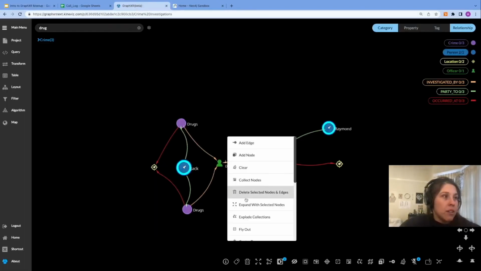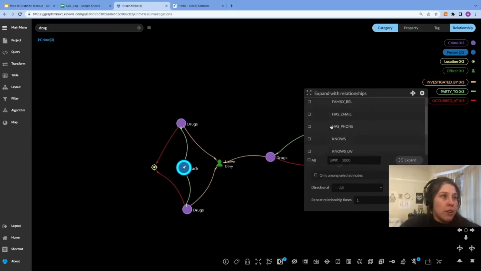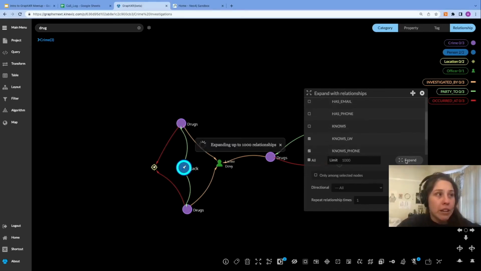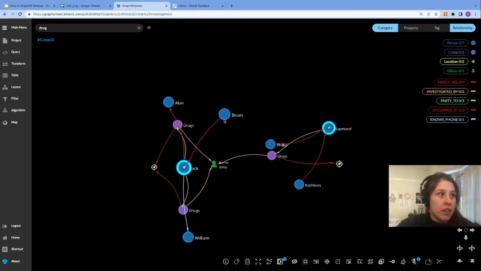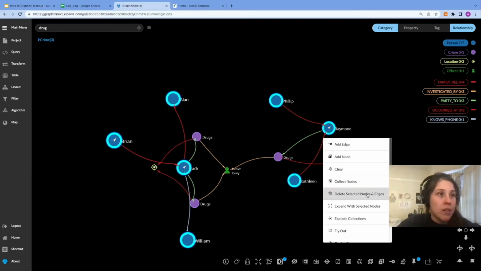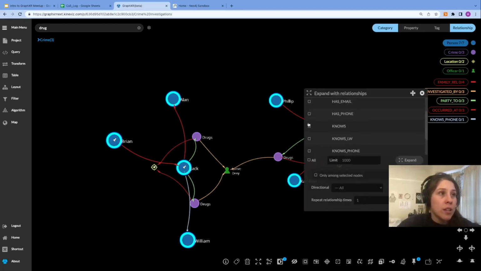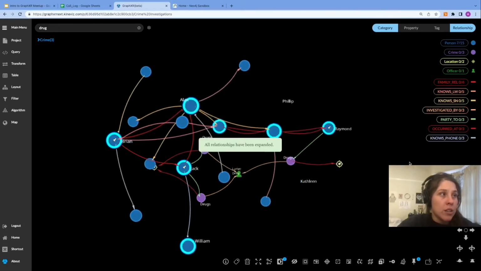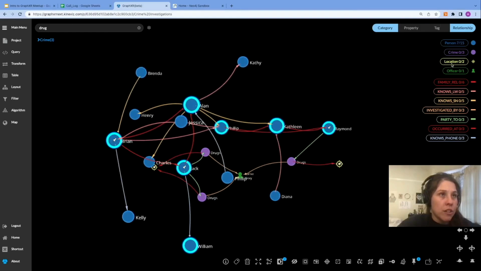So I'm going to expand with the people nodes, and I'm going to use the family relationship, the knows, the lives with, the phone, the social network, and I'm going to expand. All right, so I have a few more people in the network. Okay, gonna keep doing that one more time. All right. Interesting. It's getting interesting.